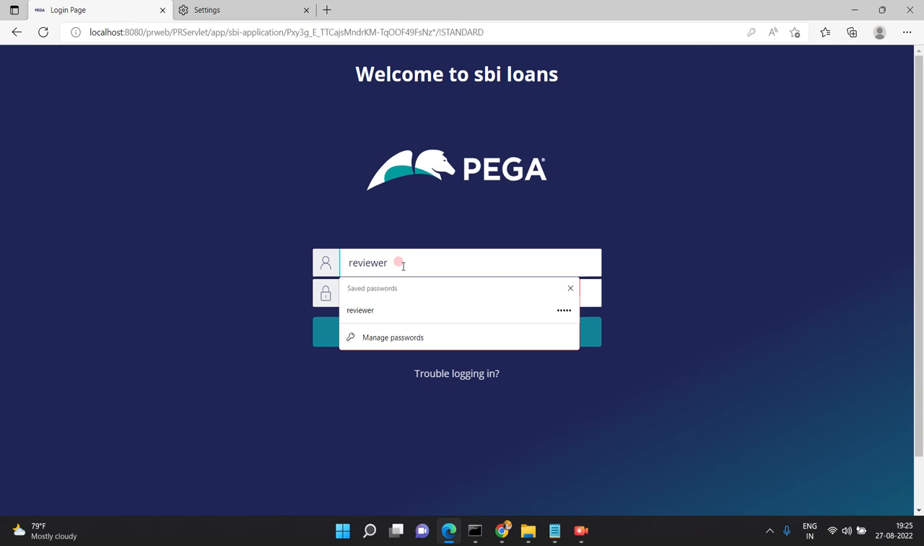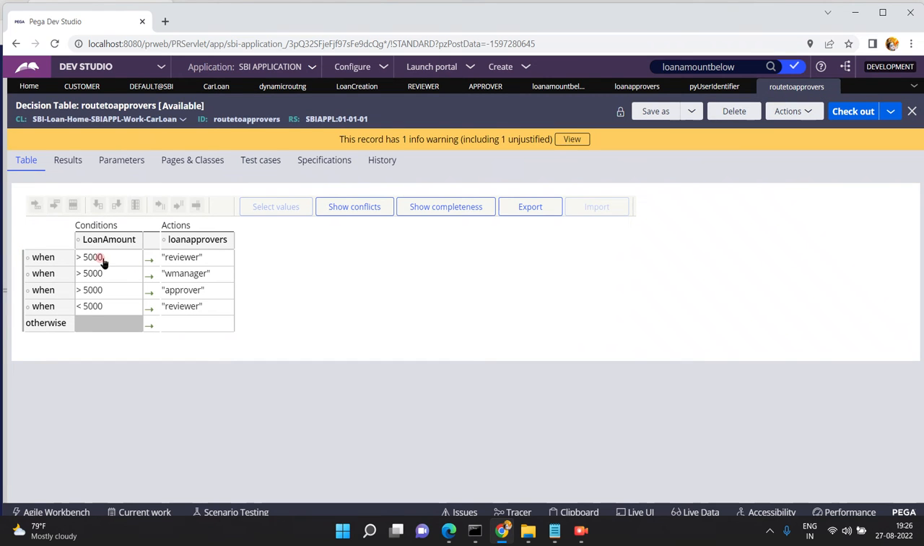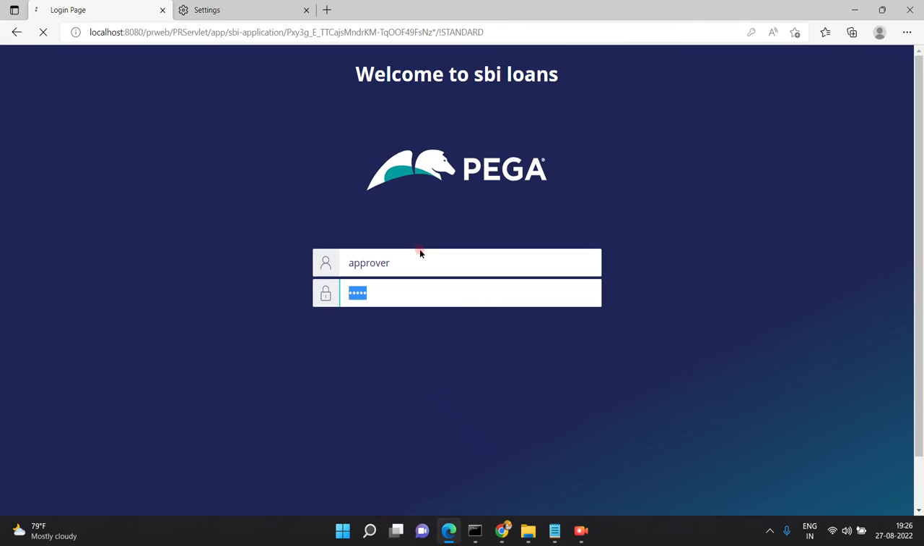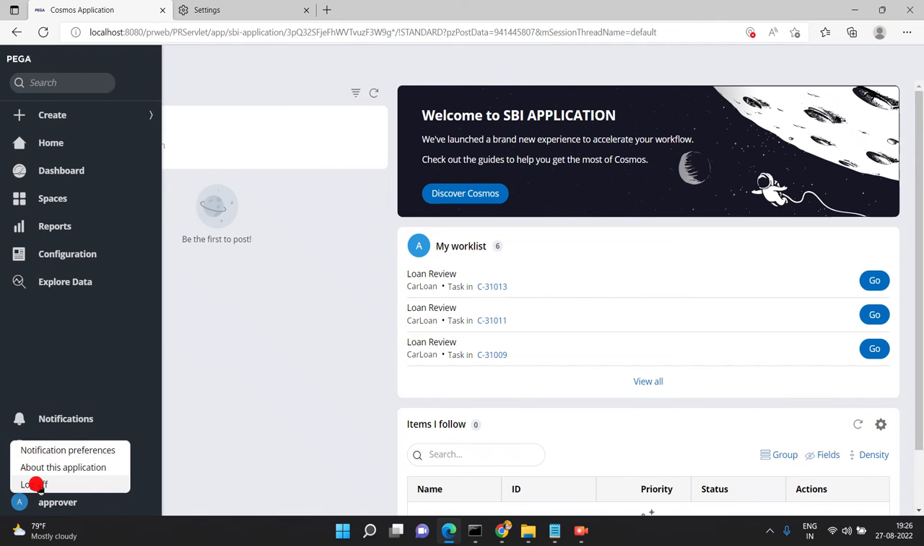Now first go to the reviewer. Anyhow, if you want, you can go to the reviewer, approver or W manager, but there is also a hierarchy. Now let's see, just open this. Who is first? Greater than 5,000, reviewer. Now W manager, now approver. You can just log in with approver. We will see whether the assignment is routed to this worklist or not, or whether it is following that page list index order. C31014, right? Not 13, I guess.